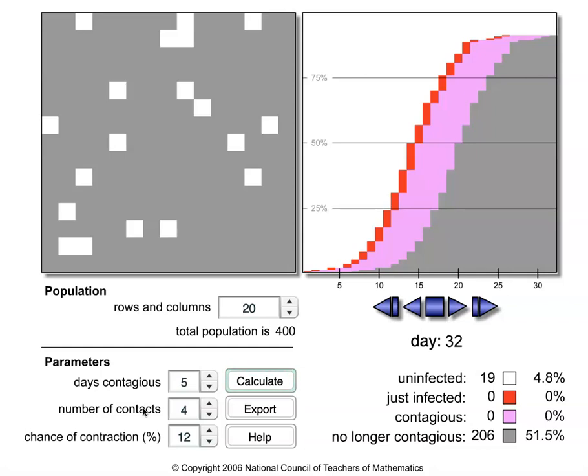The number of contacts, however, I'm going to change significantly. If people are not quarantined, if they don't choose to stay home, the number of contacts per day is going to be significantly higher than 4. In fact, if folks go to school or go to work or just go out and move about town, the number of contacts they have in a particular day could be 20 or higher.